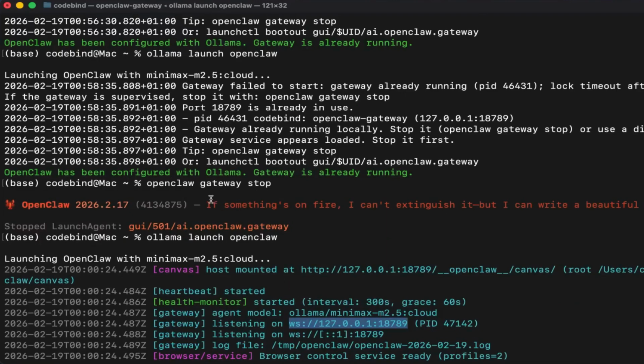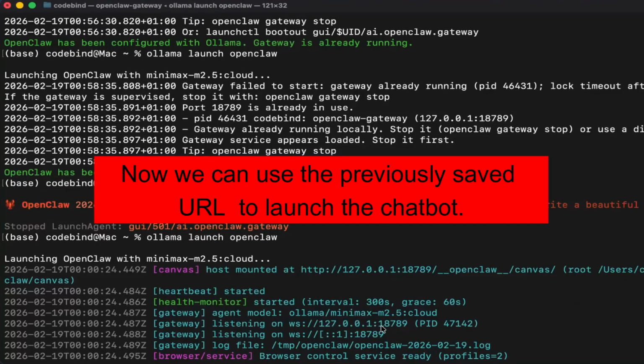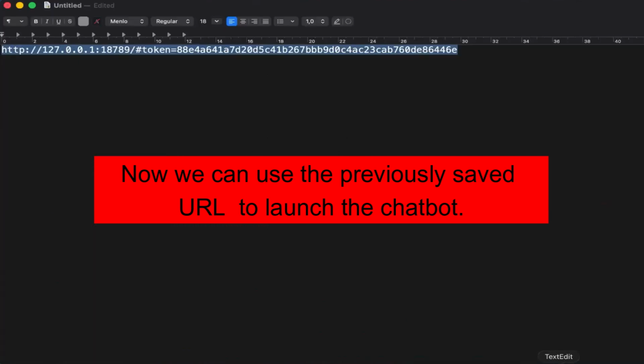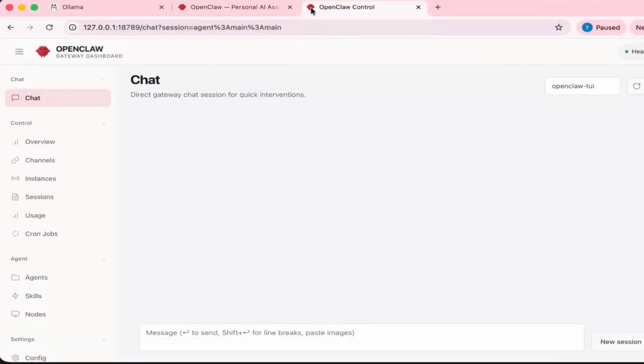Once it's running, copy the full local URL with the token. Paste this complete URL into your browser. This opens the OpenClaw web dashboard and chat interface.